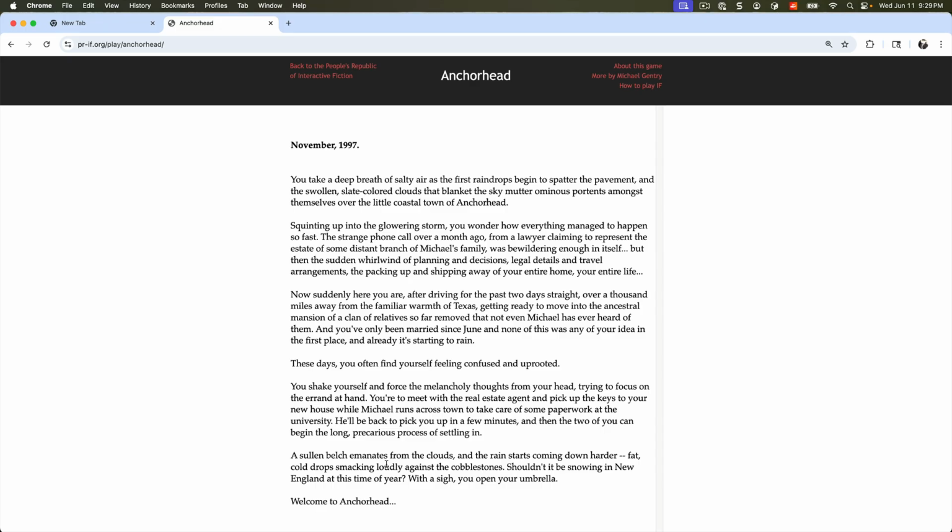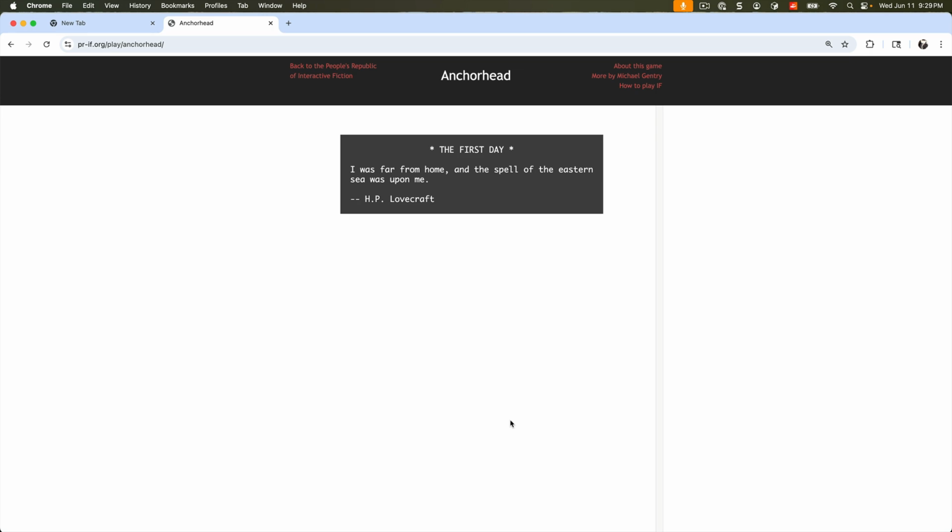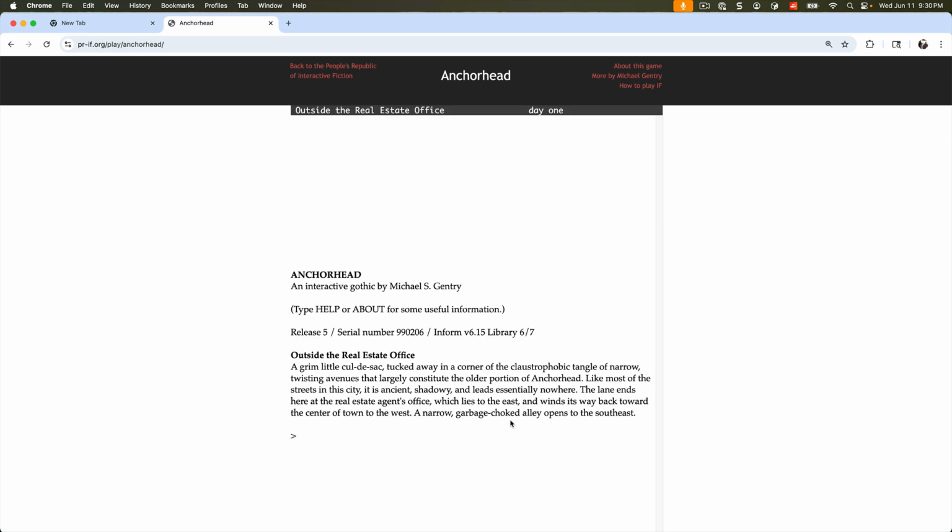Anchorhead is a New England town, and you're playing as a woman whose husband was offered a job at a university in Anchorhead. If I hit another key, this is telling me that this is the first day, and this is where the game actually begins, outside the real estate office. Here's a short description of where you are and which directions you can go, what you see, things like that.